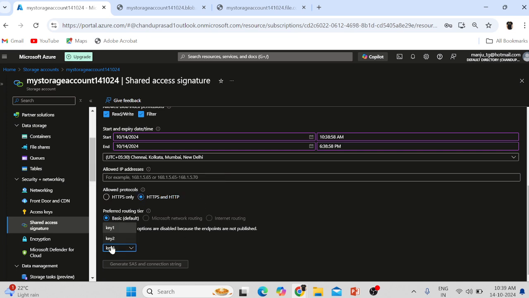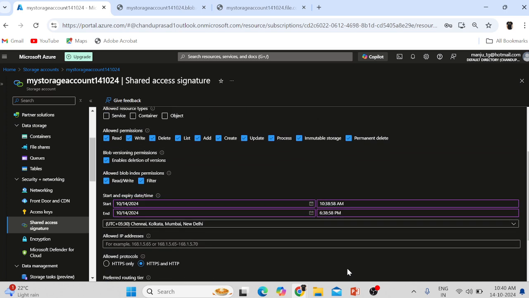You can generate the key, maybe key 1, key 2, and click on this, generate the SAS and the connection string. So you will get both the connection string and the SAS token. Share the SAS token and the connection string. They will be able to access this container or the storage account and the data in it for this certain defined time interval. That is called shared access signature, or SAS token we call it. So these are the couple of things that you should be aware of with respect to the storage account.